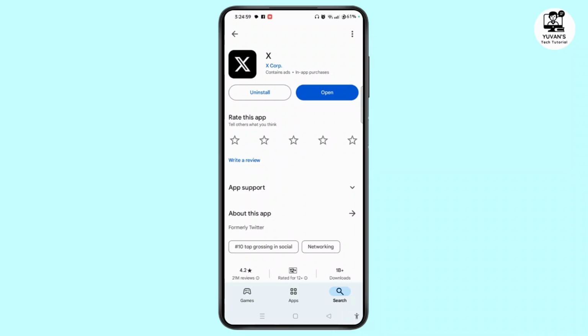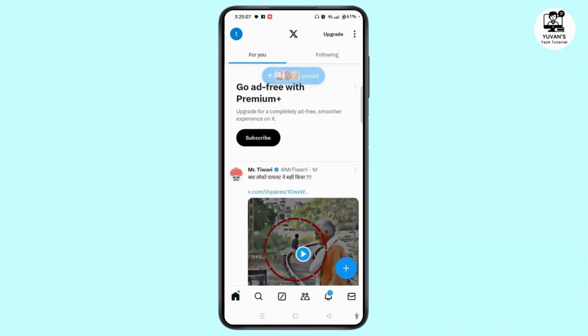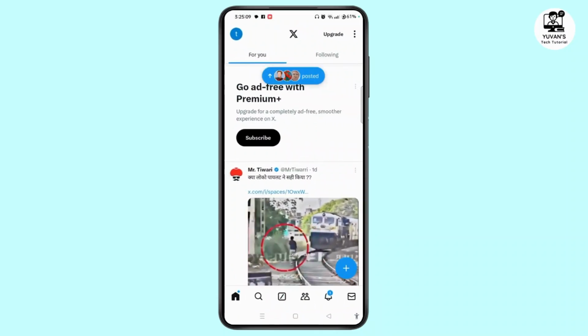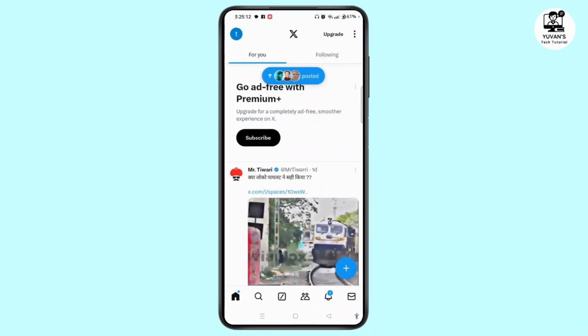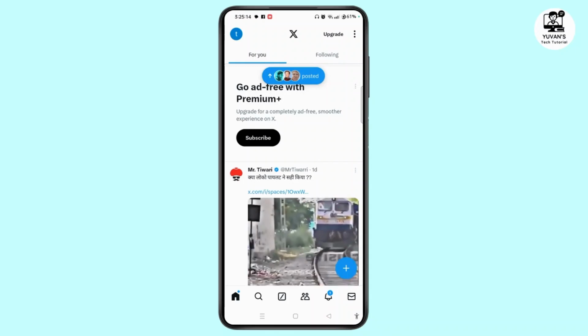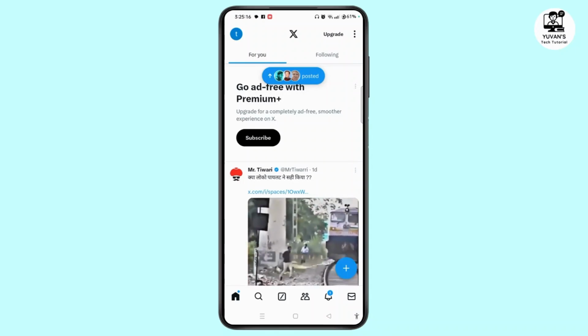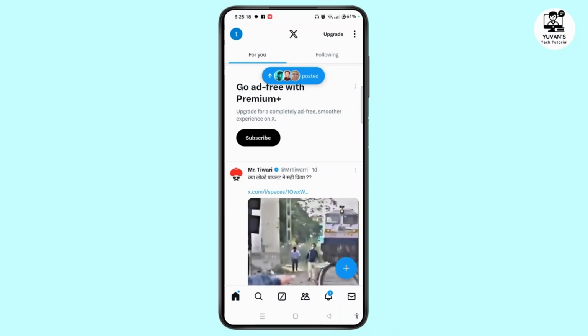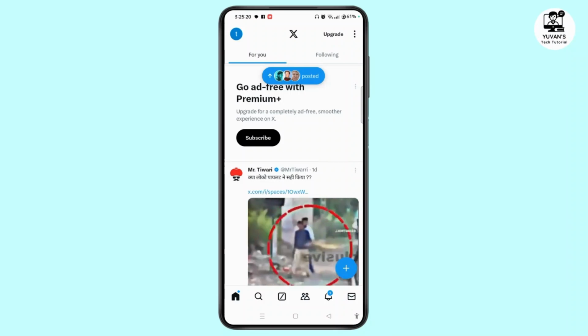First of all, open Play Store and download and install the X or Twitter application on your device. Once you download, tap on the Open button and then make sure to log in or sign in on the X or Twitter application using the on-screen prompts. Now you will land on this home page, where the home page looks like this.